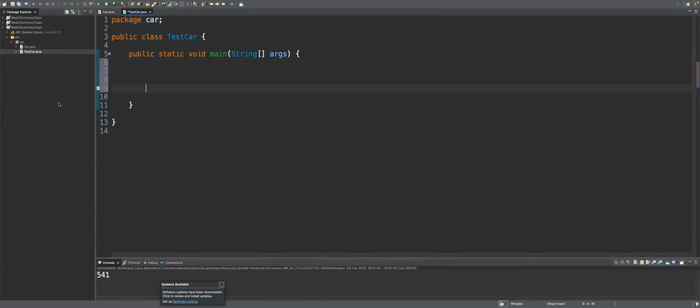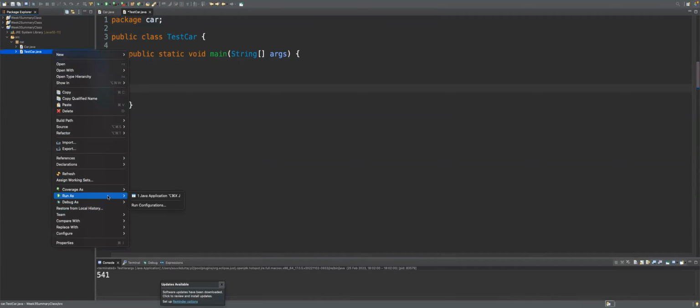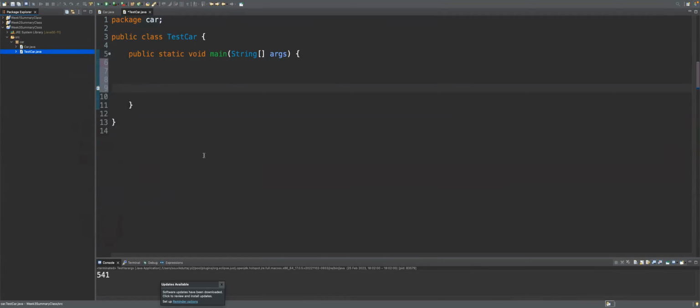And here, if I go and run this, run as Java application, then you have this Java application option as well. Because this is a main method, JVM understands how to execute it. Good. All right. So this main method is not going to do anything on its own unless I hook up the car template over here. How do I hook up?